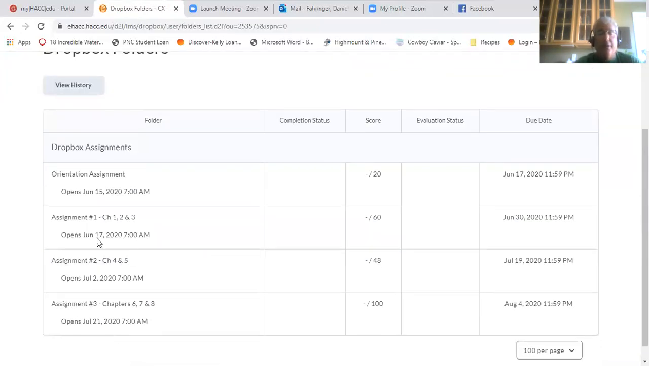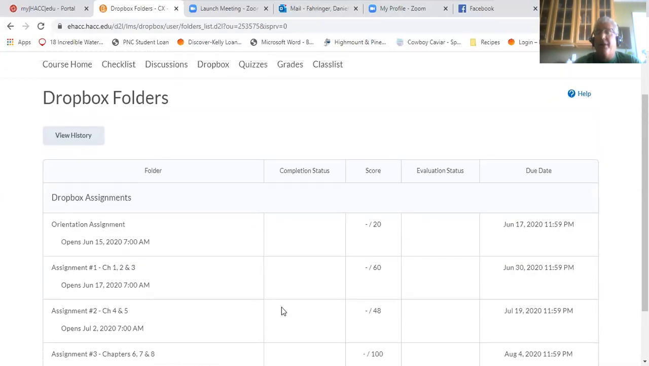Dropbox. You're going to have 3 Dropbox assignments. Excuse me, 4, counting the first one, which is the orientation Dropbox. It's going to open next Monday, and it's closing by the 17th. So you don't have many days to work on it. There will then be 3 assignments for each chapter. You notice this last one is a big one. It's worth 100 points.